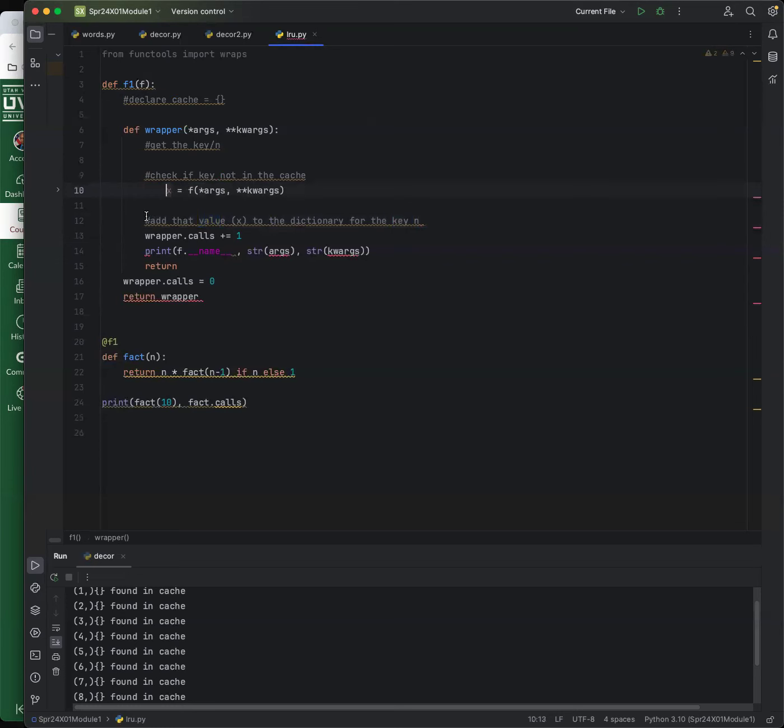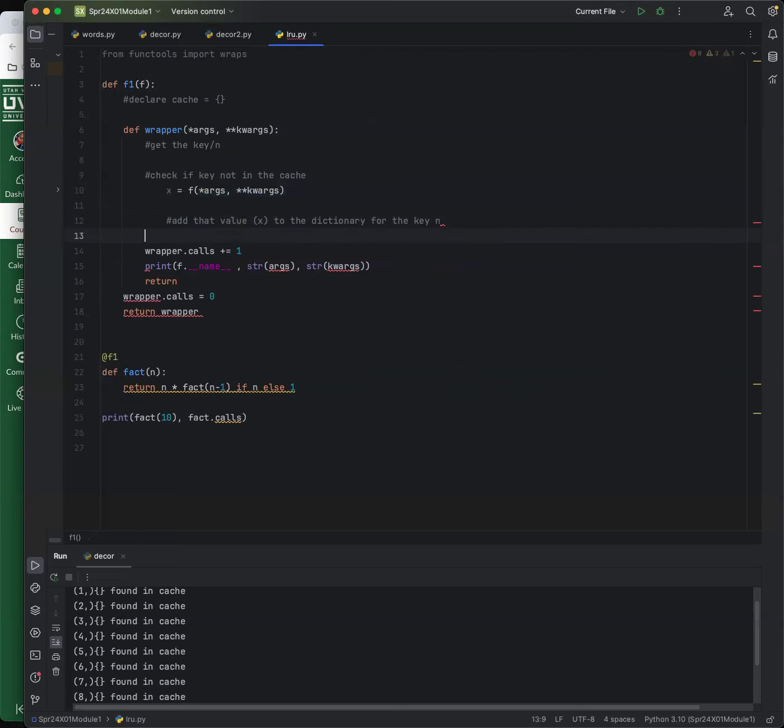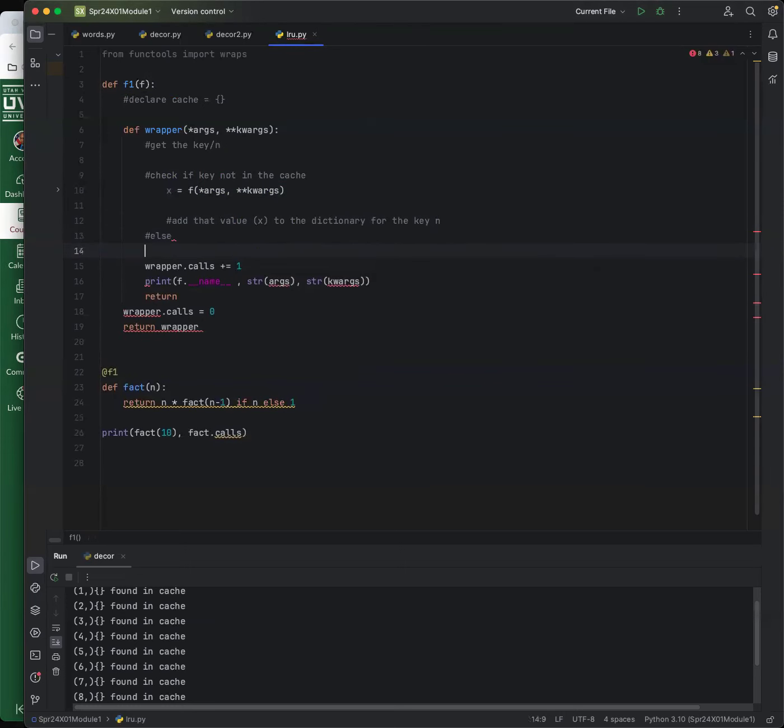Put it all inside here, check. If it is not there, then you get the calculation, you put it in the dictionary. What if it is there, right? Else, if it is there, then you basically return it from the cache. And here, what is coming in? You're putting in the key because you're using the key, right? That would be your number 1 to do.